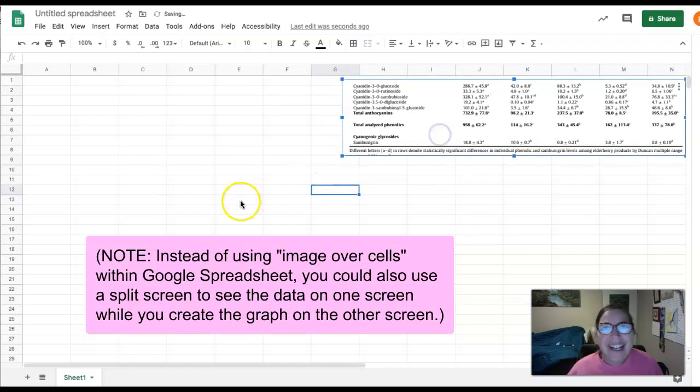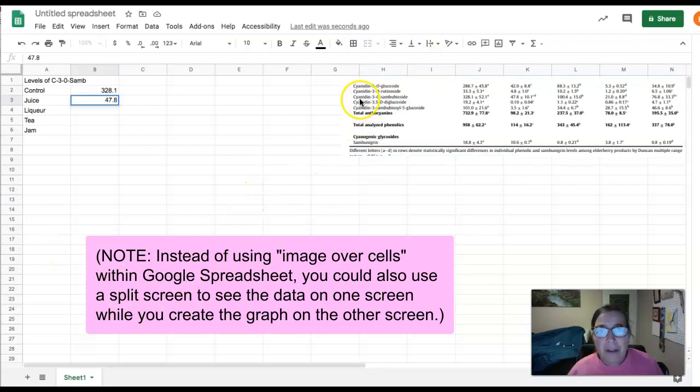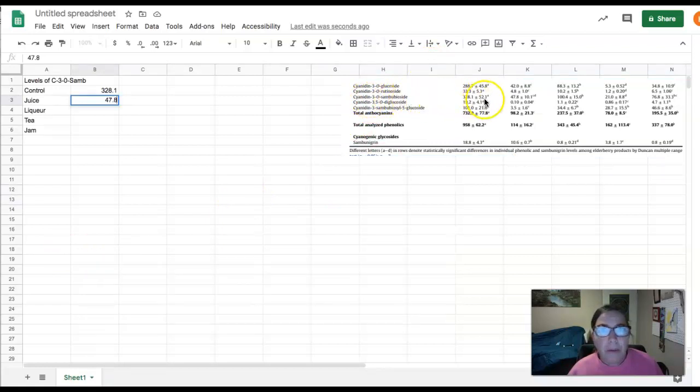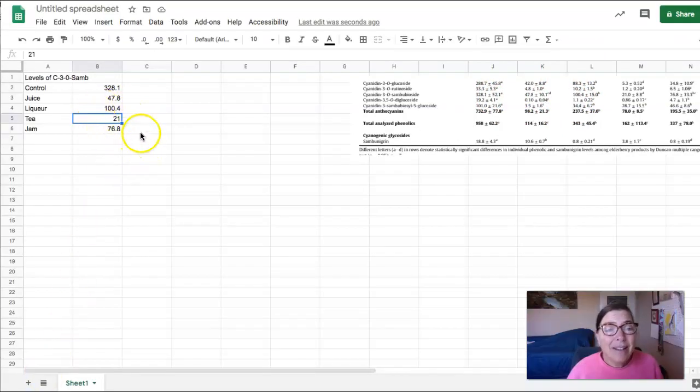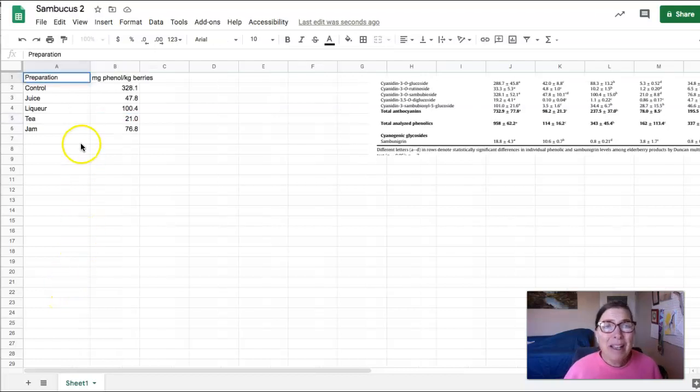I have all the numbers that I need. And here I'm putting in the values for cyanidin 3,0-sambubioside, controlled juice liqueur, tea and jam, 32.81, 47.8. If Google or Excel accidentally lop off the 0.0 that was in a data point, you can always fix that by going to these two points here and clicking increase decimal place. As chemists, we want to maintain our significant figures. Okay, so I fixed up the table.